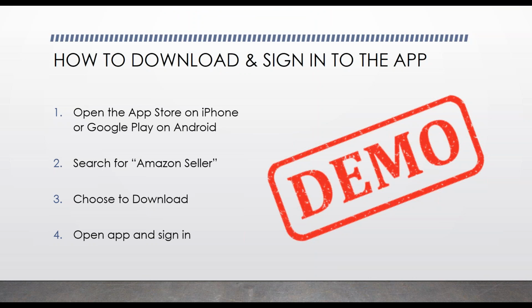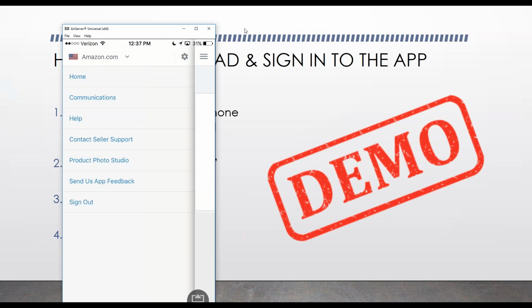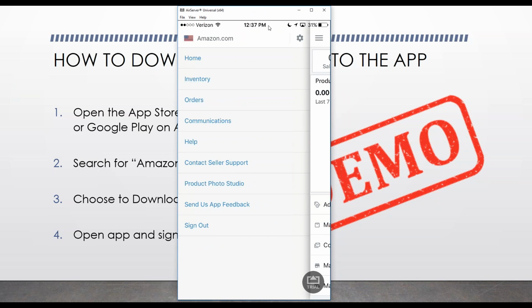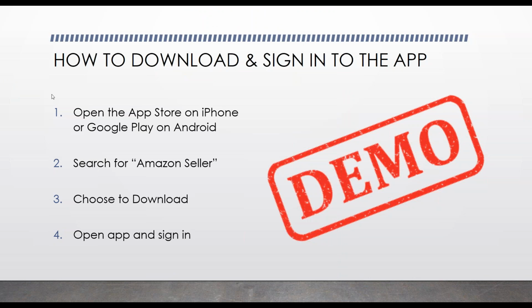And again, this is tied directly to your Amazon Seller Central account. Okay, and so you need to have a Seller Central account in order to even sign into it. Okay, and I'm just going to be logging into one of my demo accounts that I don't use to sell anything with to demonstrate this. Okay, so once you're signed in, it'll come to this page here, and we'll go over some of these things here in just a minute.